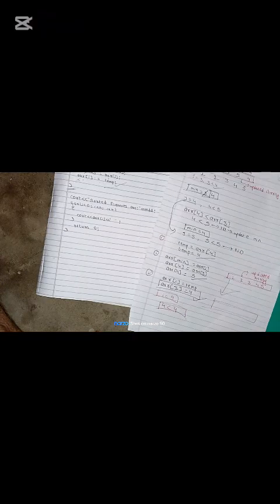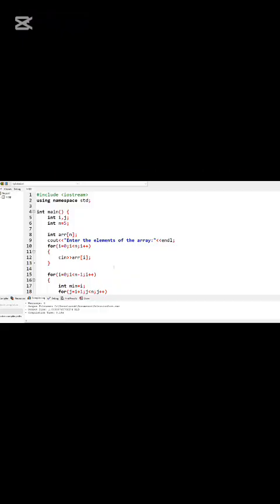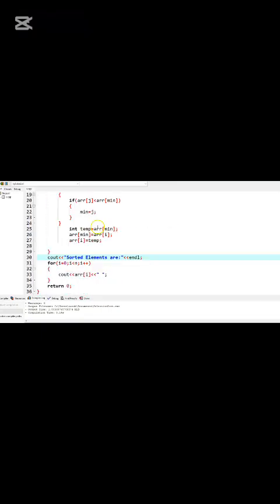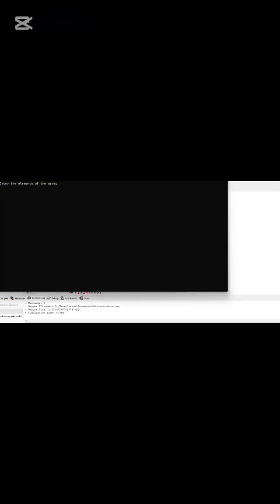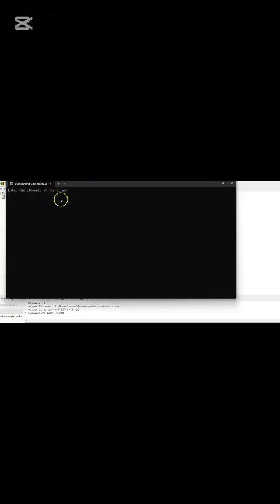So let's check this program on the laptop. Guys, this is the same program which I have already explained in the video, and let me check whether this program is correct or not. So I am going to click on the run button. Here you can see the message, enter the elements of the array. Now I am entering my elements which I have explained to you: 5, 3, 1, 2 and 4. Our output must be in sorted order. So you can see, sorted elements are 1, 2, 3, 4, 5.